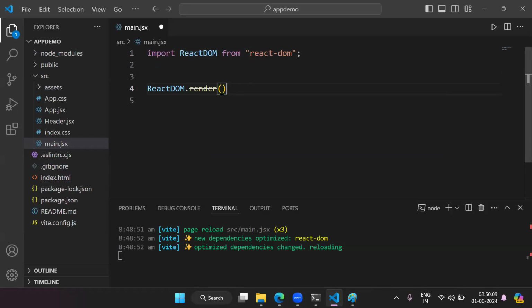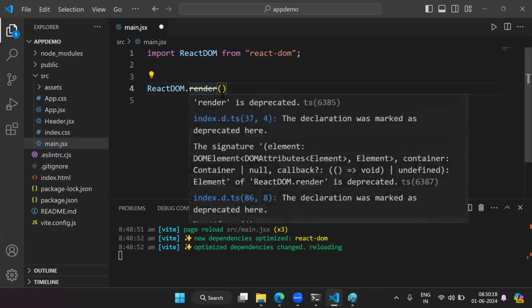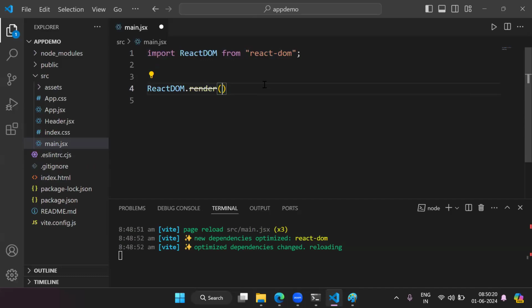Now to this render function, we have to pass two arguments. What are those two arguments? What are the arguments we have to pass to this render? One is the HTML element, and the second is where to place that HTML element. No, you told it wrong, you have used wrong terms. The first argument should be the app component, your React component, right? Which component you want to load in the browser first. So I want to load the app component.